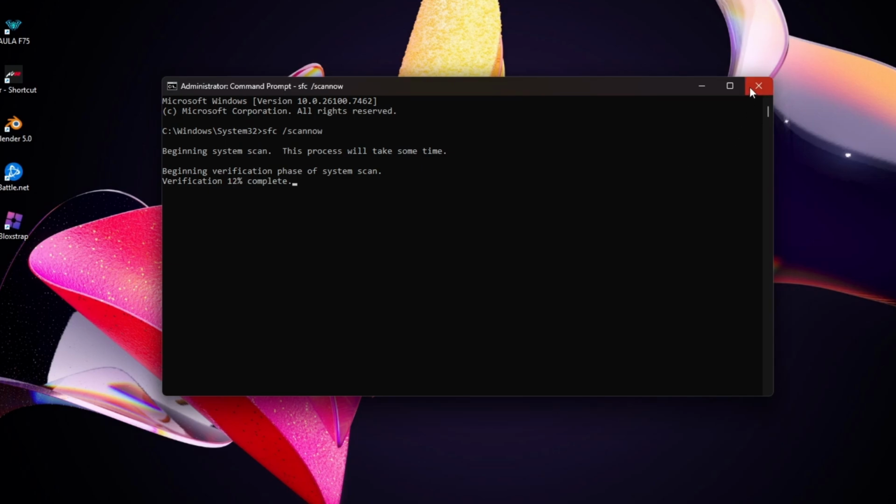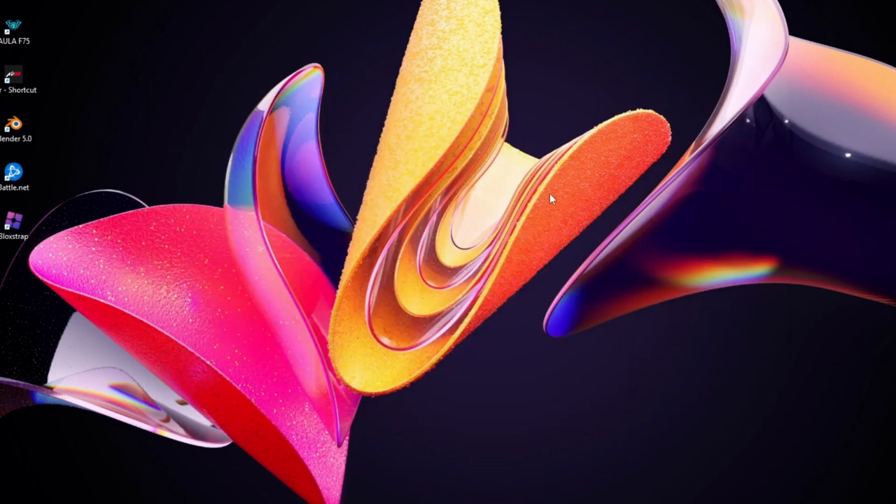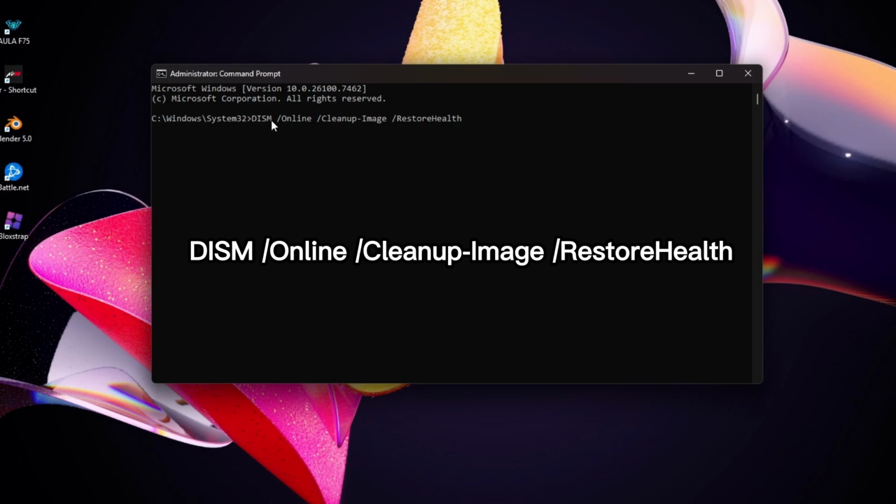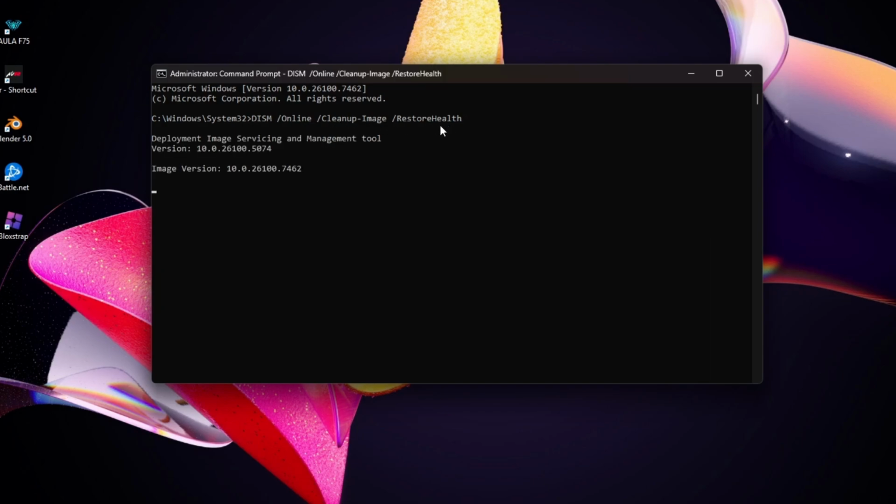If SFC could not fix all files, we will now use the DISM tool. Open a new command prompt window and type this command: dism /online /cleanup-image /restorehealth. Press Enter. This command checks the Windows image and downloads healthy files from Windows Update to repair corruption.